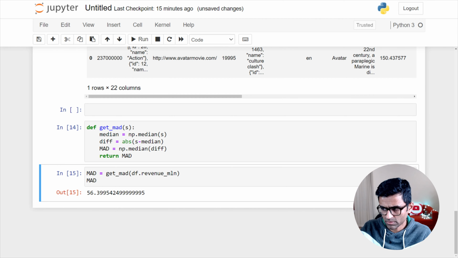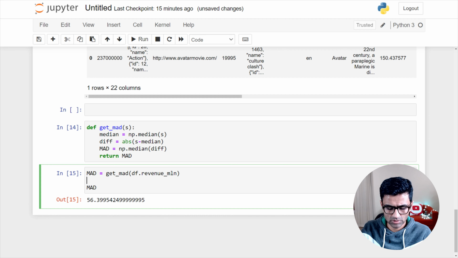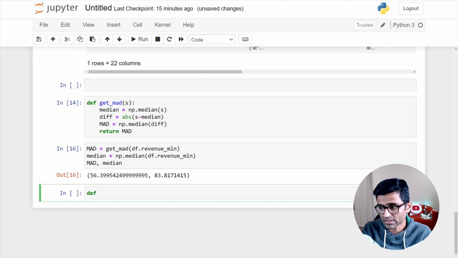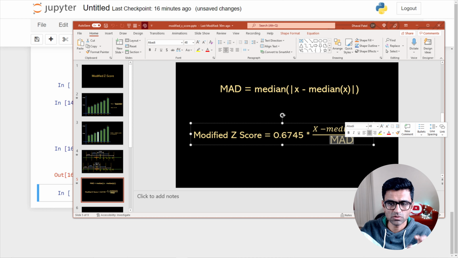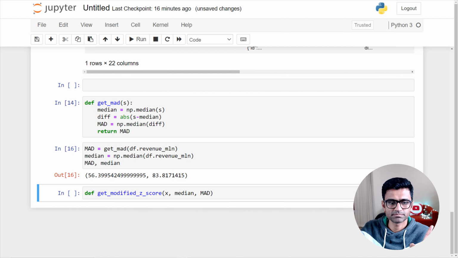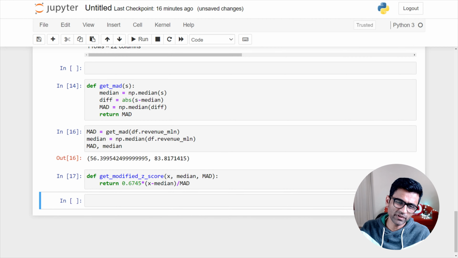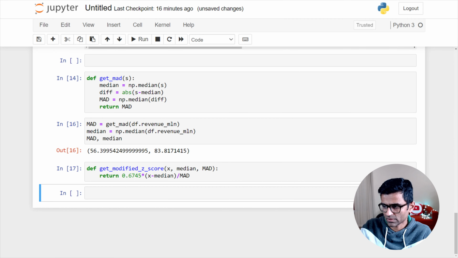So see, this is what it is coming to be. All right. And then my median, because I need median as well. Median will be np.median of df.revenue_mln. So my median and MAD is this, and I need that in my modified z-score. So I will define a new function called get_modified_zscore. You supply a data point, a median, and MAD. See, modified z-score, what are the parameters you need? You need median, MAD, and the data point. And once you have that, it's 0.6745 times x minus median, divided by MAD. Simple function, friends. I'm just translating this formula into Python code.